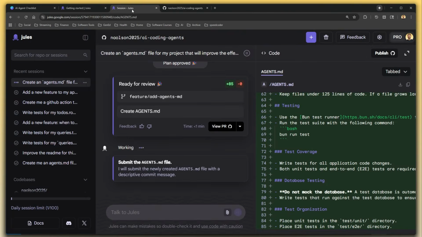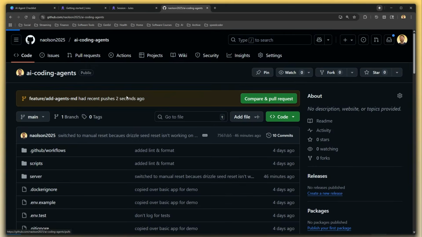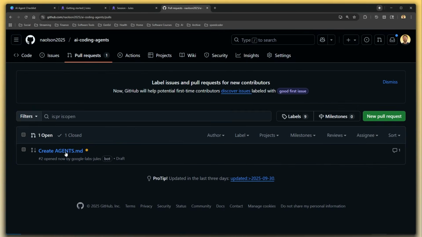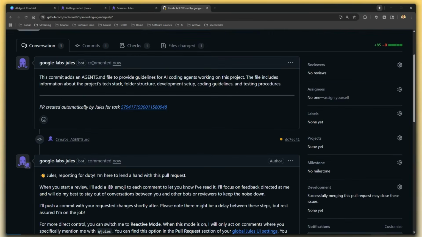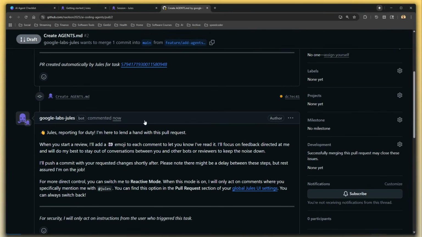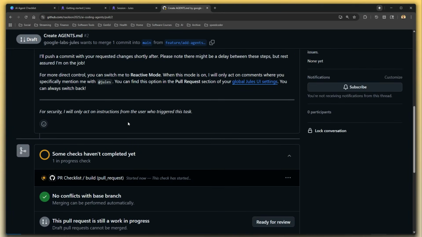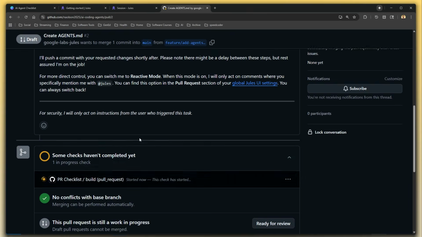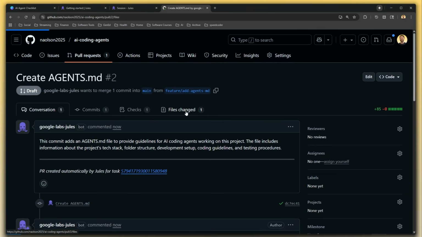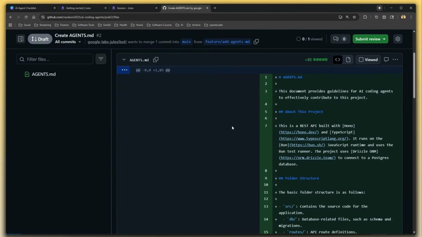And did it create the pull request or just the branch? Okay, yes, it did create the pull request. So create agents.md, and we can see it was created by Google Jules. It says you can respond to it with feedback, and it will then take that and start making edits or changes for you. So if we come over here to the files changed, then I can actually read through the agents.md file that it created and see what we have.